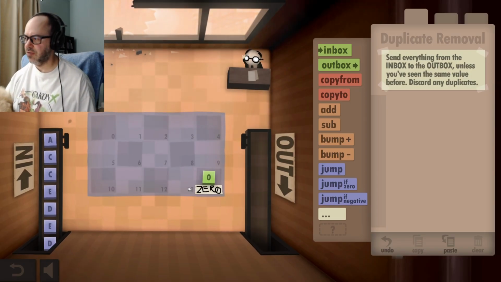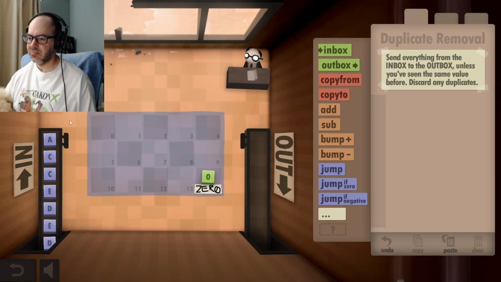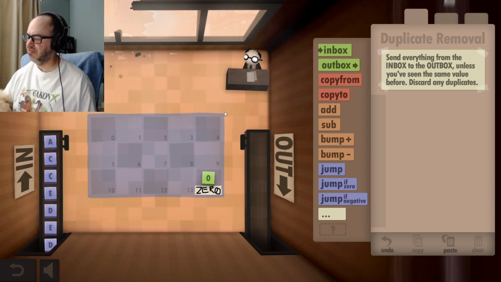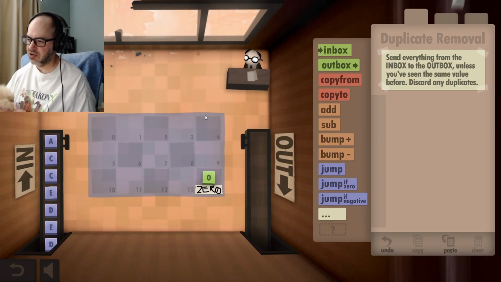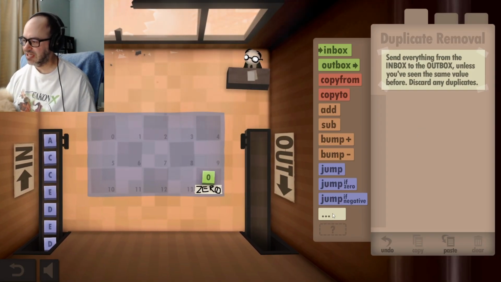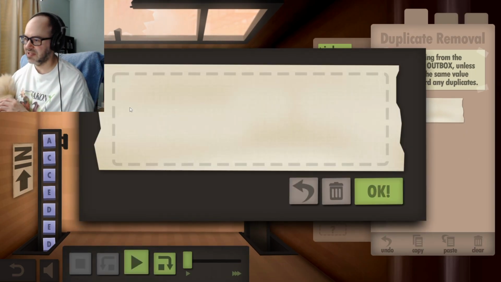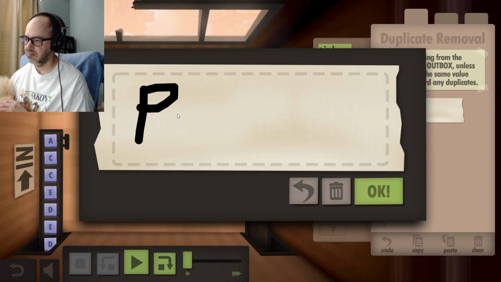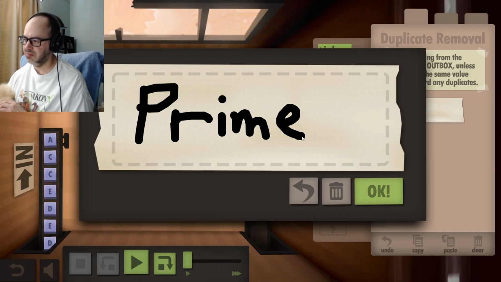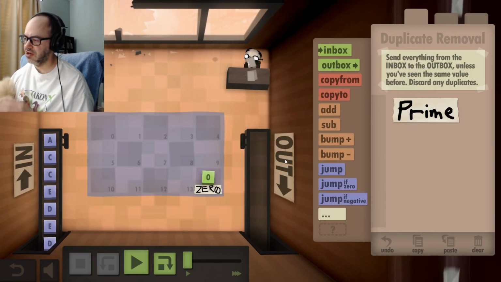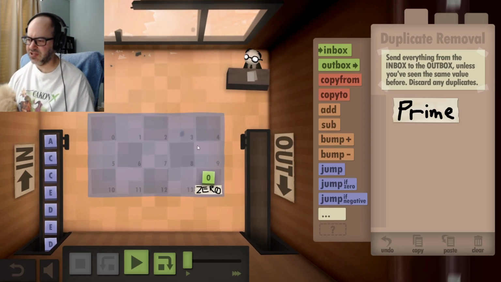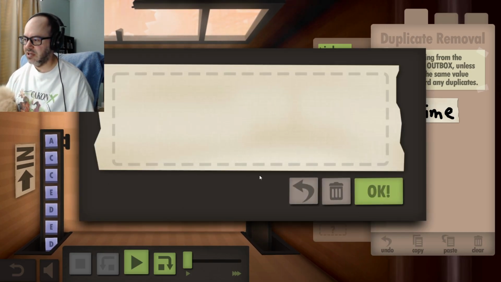Alright, so send everything from the inbox to the outbox unless you've seen the same value before. Discard any duplicates. Okay, so the first thing we want to do, I think I had the right idea with initialize, but I'm going to say like prime. Prime. Not number, but prime the field, right?